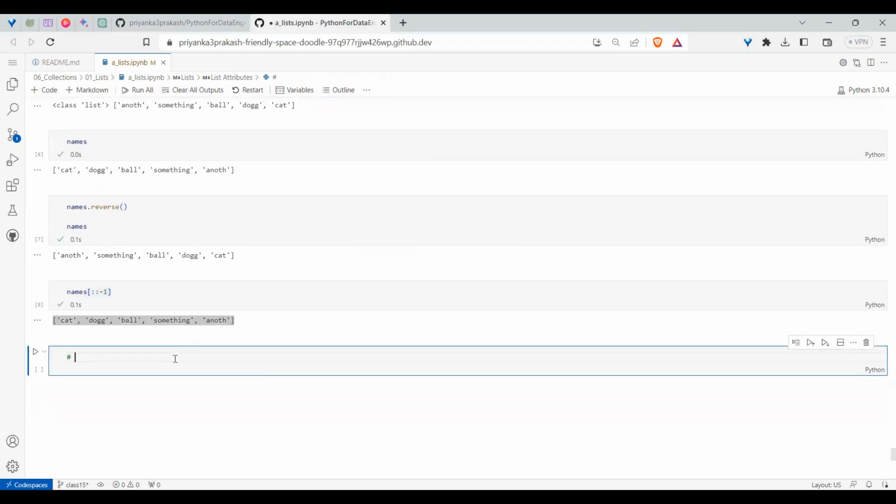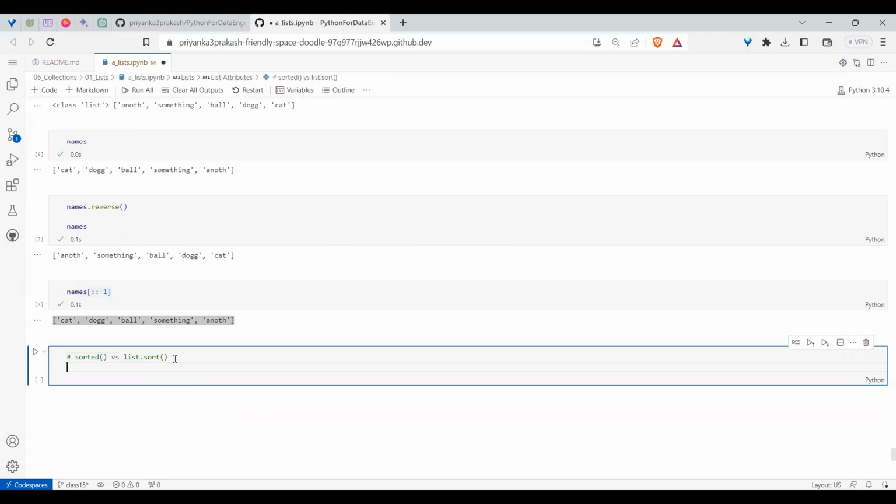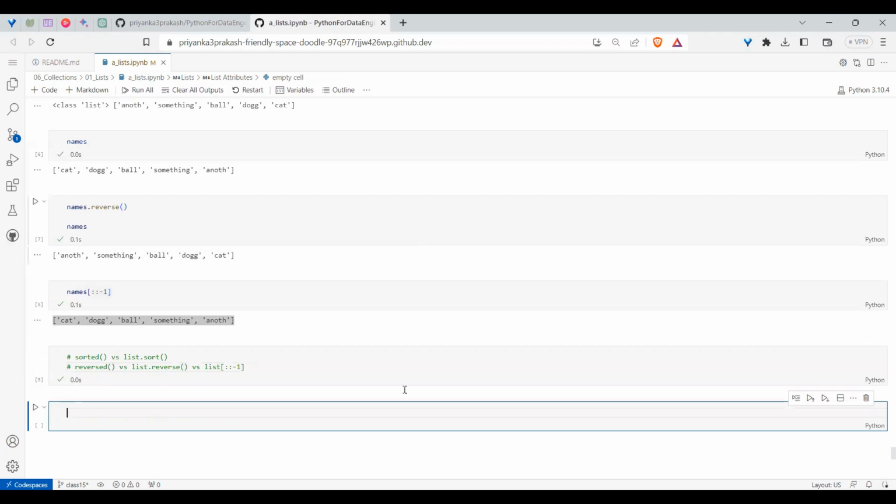To list out, we have the sorted built-in function versus list.sort. That is one thing. And similarly, the reversed function versus list.reverse versus list colon colon minus 1. These are the different things I told, to summarize. Fine. So after these things, let's move on to the next problem.